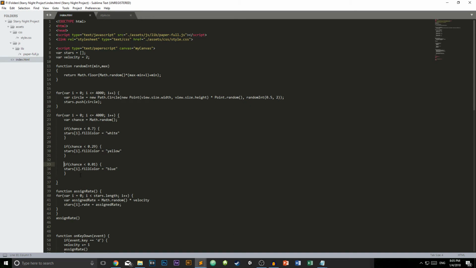Whereas this, it will check each one individually because they're not chained together. So it's 0.01. So the fill color is white now, right? It checks if the chance is, now it actually checks if the chance is smaller than 0.29, which it is, it sets it to yellow. So it overrides the white. And then if it's smaller than 0.01, or actually we should say, if it's smaller than 0.01, it would set stars I.fill color equal to blue.